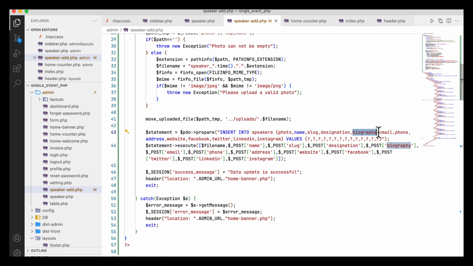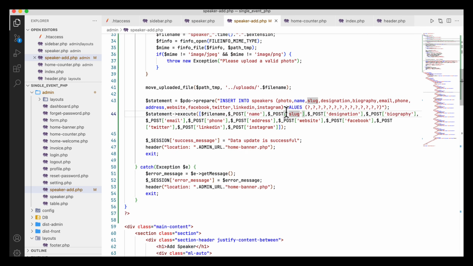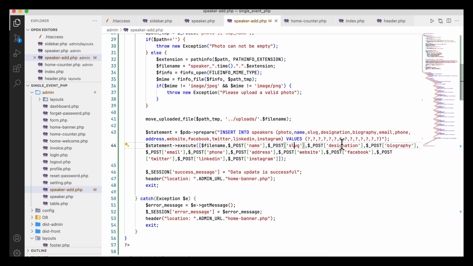this, and there is email, phone, address, website, Facebook. You see, GitHub Copilot automatically understands what fields are needed because it can read the same file, all the fields. So after reading all the field data, it automatically fills up everything. That is a good thing here. So it is okay. Now data update, here data insert is successful, and it will take the user to the speaker page, speaker.php admin. Okay.